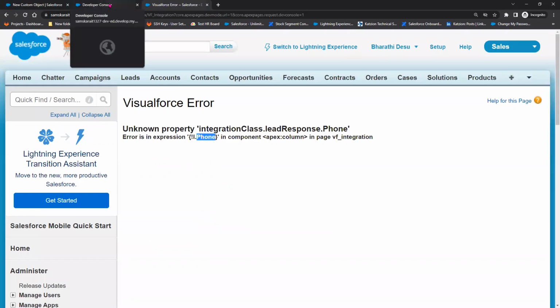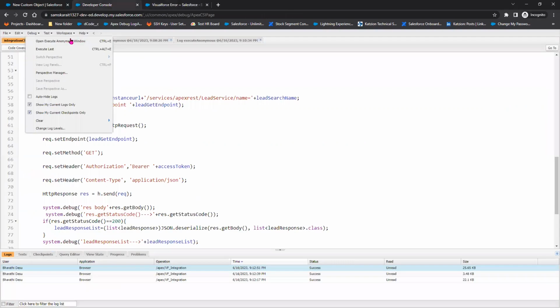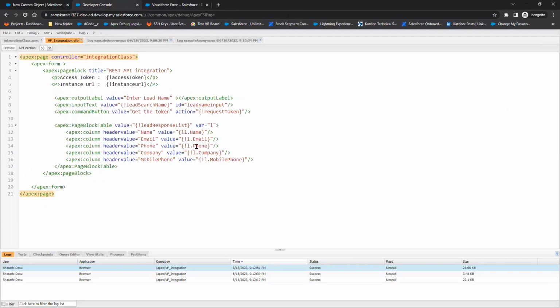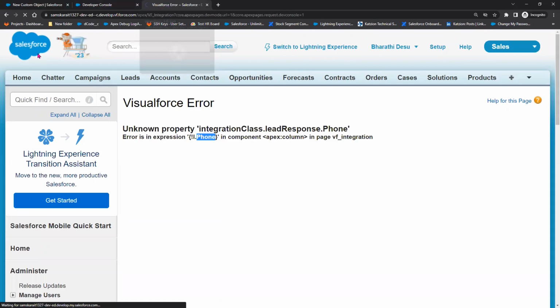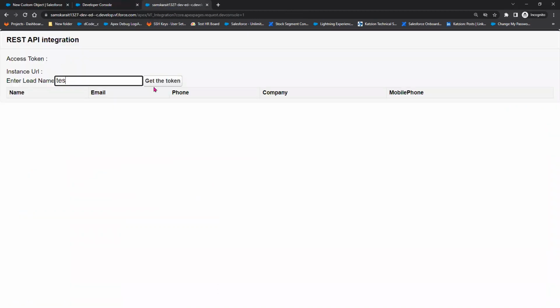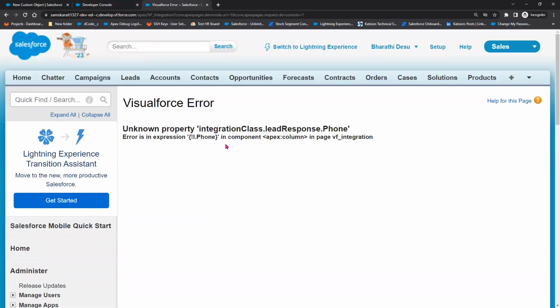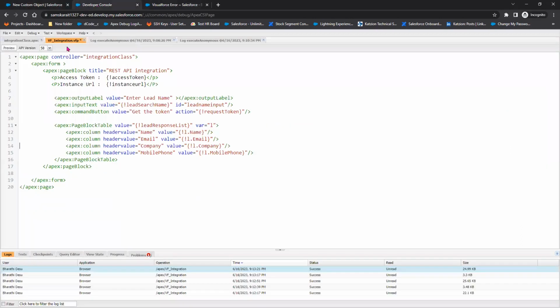L.phone, Visualforce page. I don't have an L.phone. Phone is not there, I'll take this out. Click on save. And again I'll execute. Test. Get the token. And it is integration await response.phone. I did not save it.